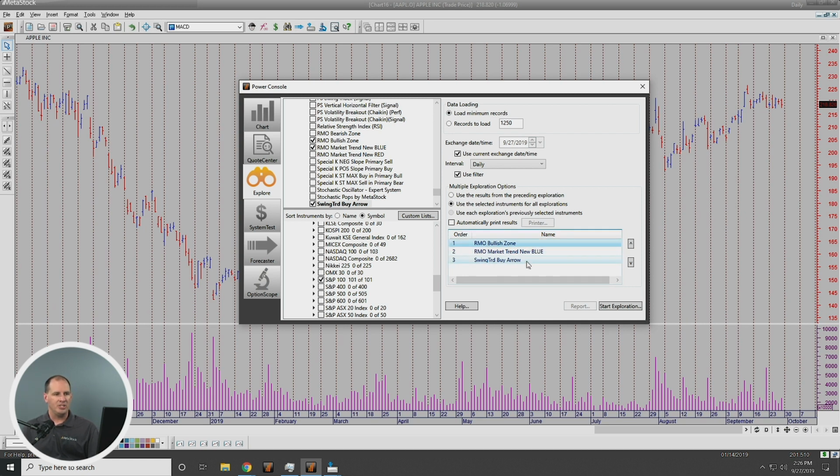And over here on the side now, you'll see this new option box. So what you can do is you can say which one of those scans you want to go first. So let's say I want RMO bullish zone first. I want swing trade buy arrow second, so I can just select it and move it up or move it down where I want it to be. And then I can choose up here if I want to use the results from the preceding exploration, which means it'll run RMO, see which ones are true here, and then go here, see which ones are true, and see which ones are true here. So it filters down, it narrows down, and it finds the ones that match all three of your criteria.